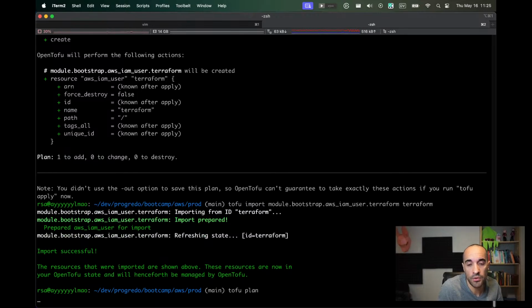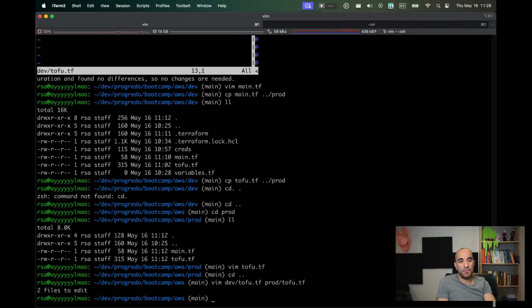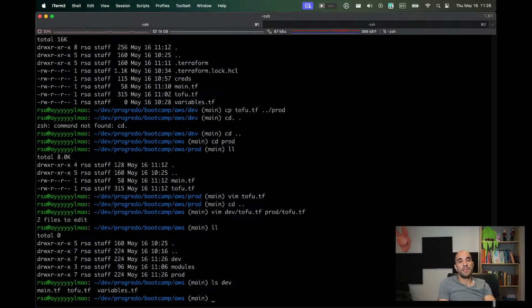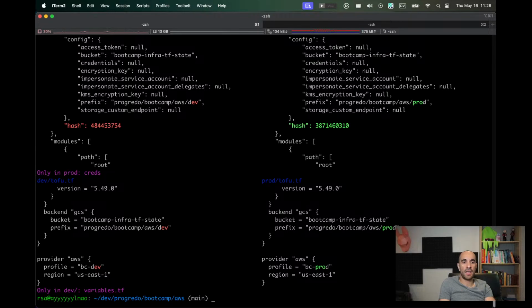Okay. So now, where are we at? Great. So let's look at what we've got. We've got three directories in here, right? We've got dev, we've got prod, and dev and prod are both calling a module from the modules directory. And so the idea is that there's not a ton of difference between dev and prod.